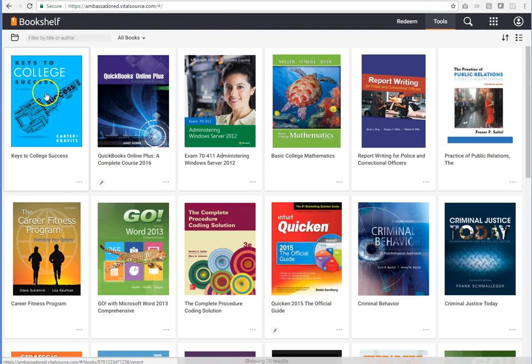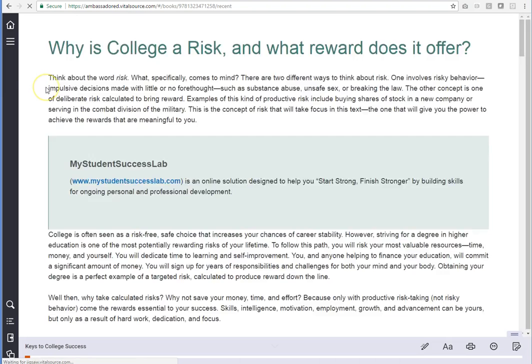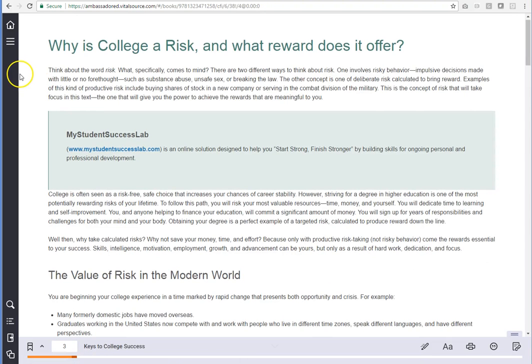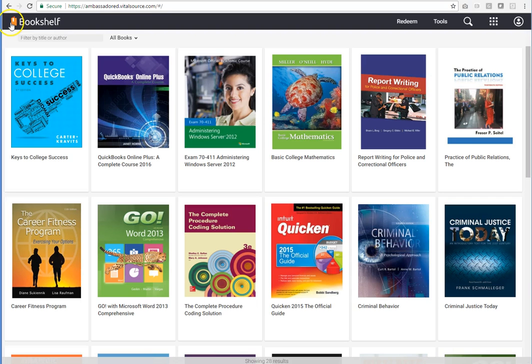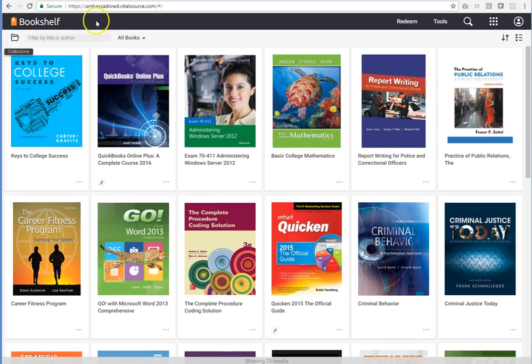Now, once you know the book that you want to access, simply click on it and it will open up. Now, we have a few icons on the left that we'll take a look at, as well as some across the bottom. The first of which is Library. What this does is takes you back to your bookshelf library here.